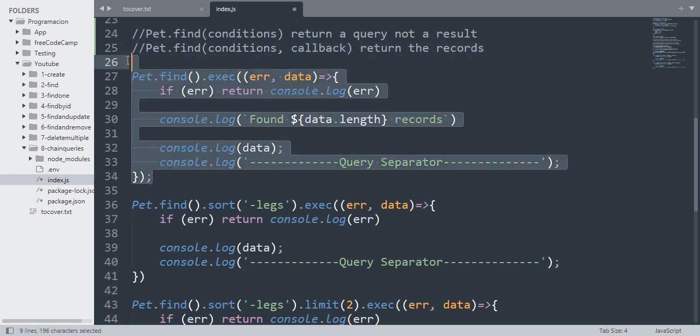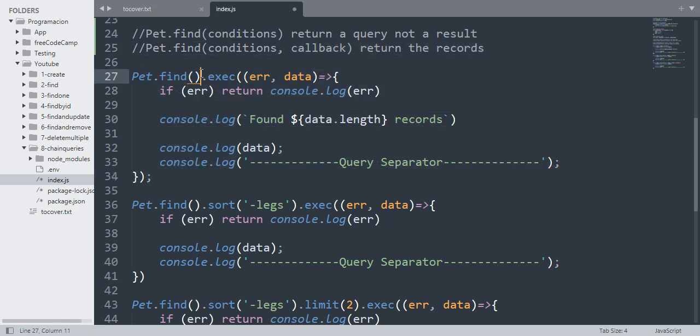This is the first example without anything stacking. I'm gonna only use the find method and then the exec method, which will execute the query, right? It will log found and the number of records, and then it will log the data with a separator to be able to identify it, right?